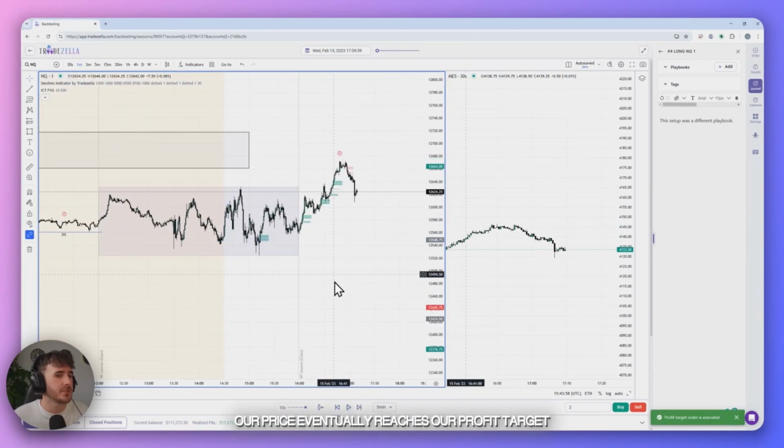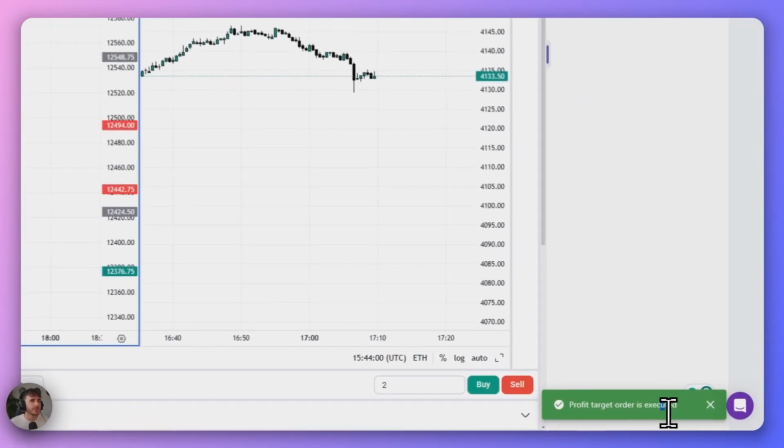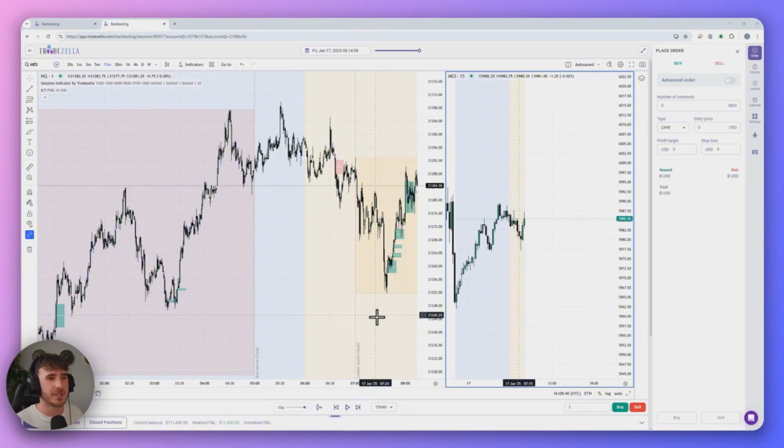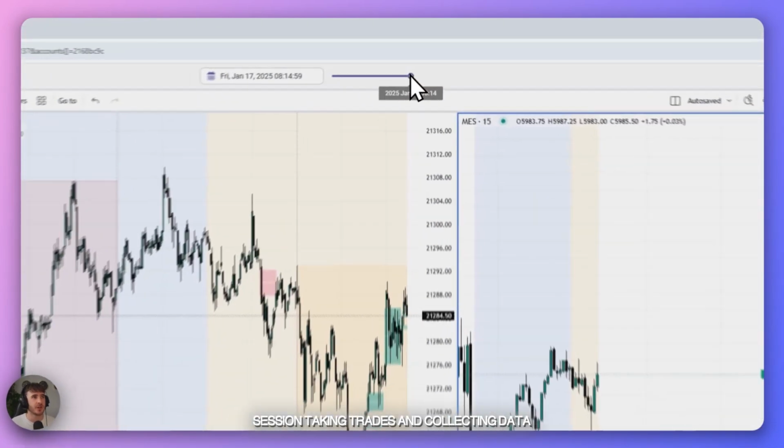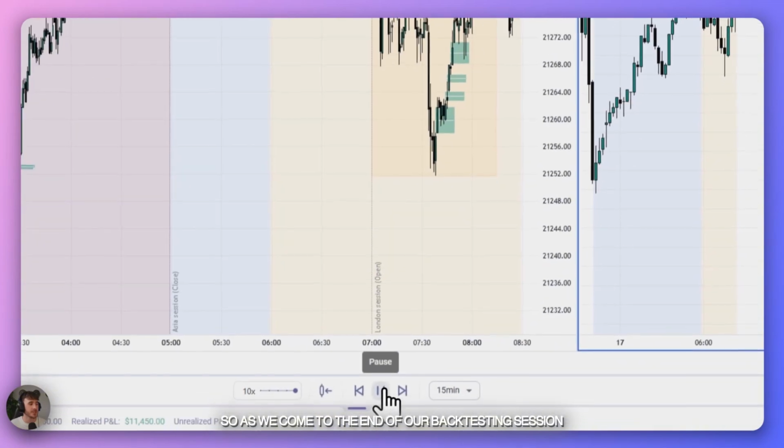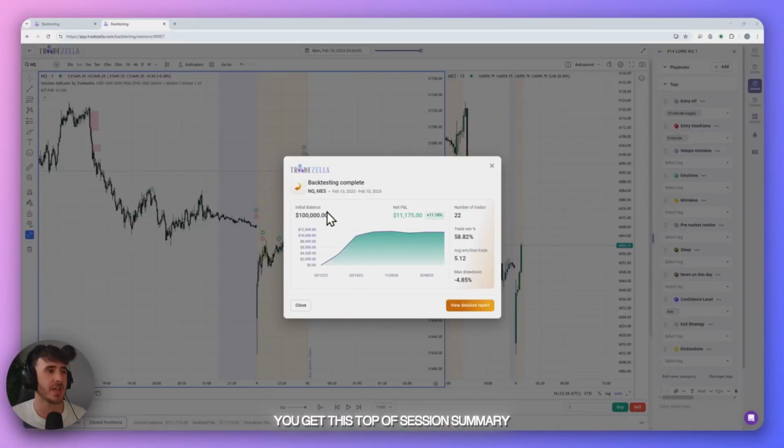And there you can see our price eventually reaches our profit target. So we've now spent some time doing our backtesting session, taking trades and collecting data. As we come to the end of our backtesting session, you'll see this indicated at the top here with this little bar. But as I finish the session, you'll get this end of session summary.